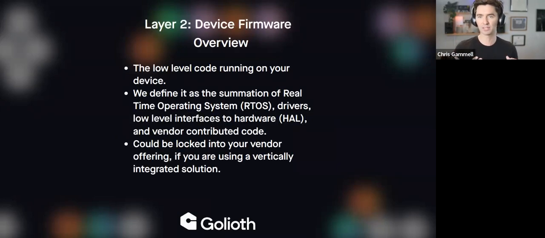That's really where I start to define the device firmware overview, or the device firmware level. So you might be running an operating system, and then you're going to run code on top of that operating system as well. There's an open source one we'll be talking about here. There's a couple open source ones, but then there's also vendor offered ones.